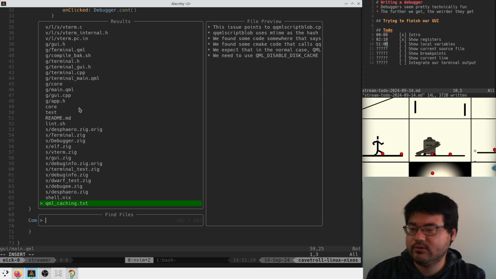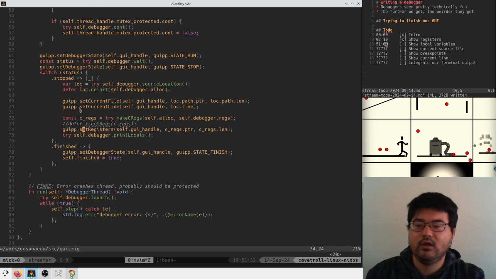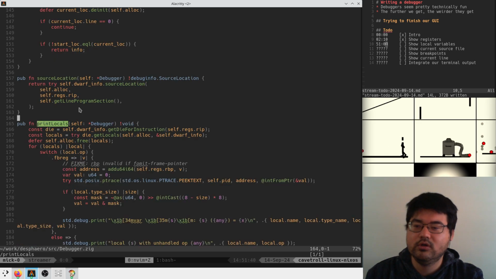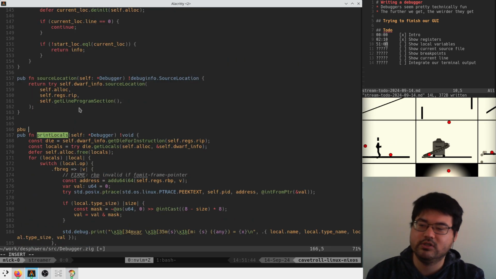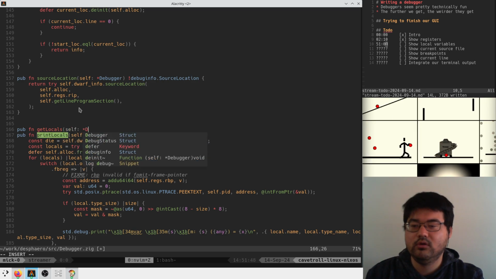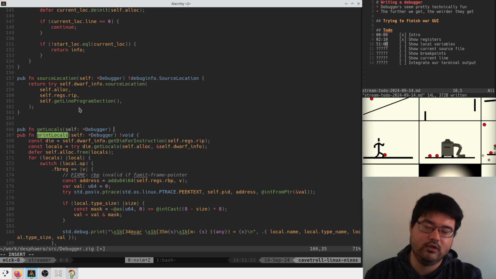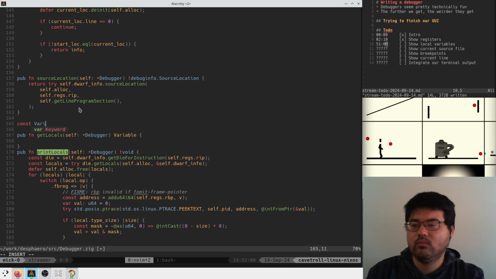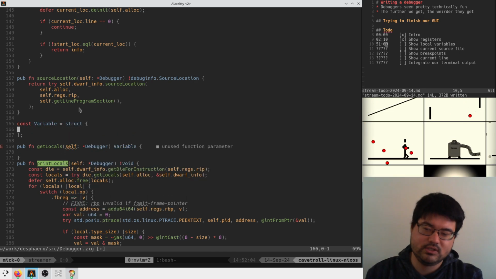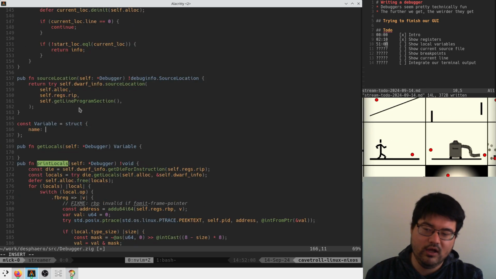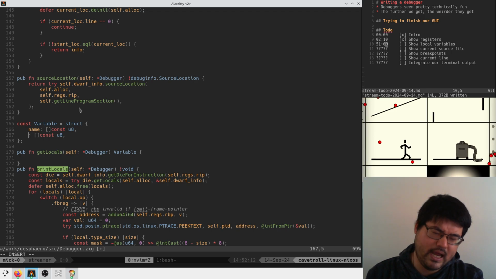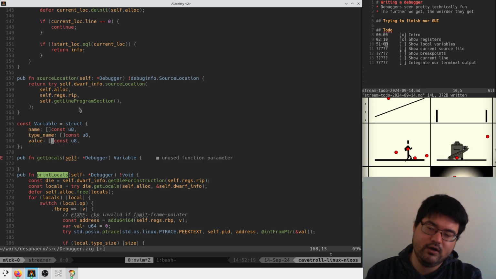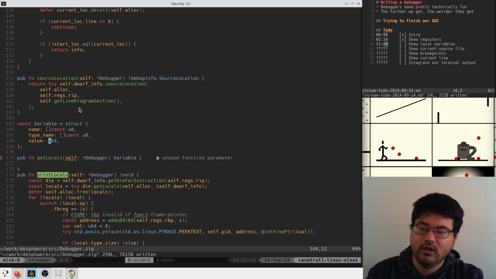So let's go back to our GUI zig. And I guess he is going to get the current locals. So we have a print locals thing right now. First, we need to have a pub function getLocals. And this is going to return a bunch of locals, I guess. Maybe variable. And he's just going to have name. Yep, he's going to have a name for sure. He's also going to have a type name, right? He is also going to have a value. We're going to put value as U64 for now, because we don't support nested types.